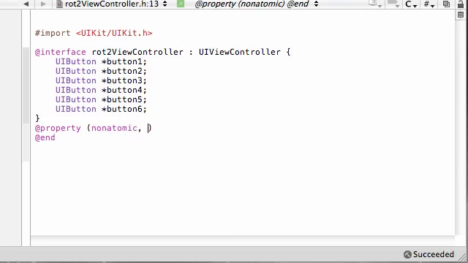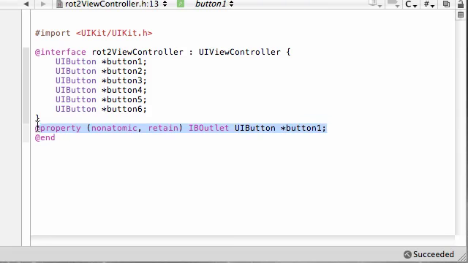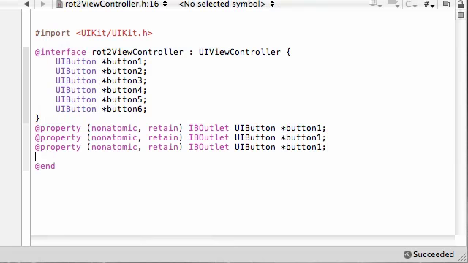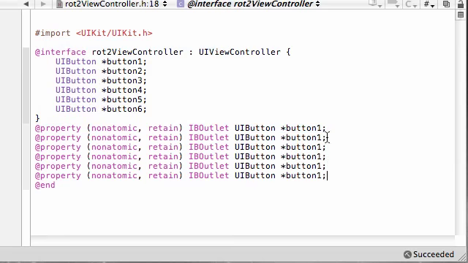Nonatomic, retain, and go ahead and make IBOutlet, and then UIButton, and then button1. Why did 2 automatically pop up? I don't know, weird, but go ahead and add a pointer to that. Don't want to forget that, kids. Alright, and do you think I'm typing all this again? No. So 2, 3, 4, 5, 6. Yeah, I actually do that when I program to myself. Just make little songs. 3, 4, 5, 6.